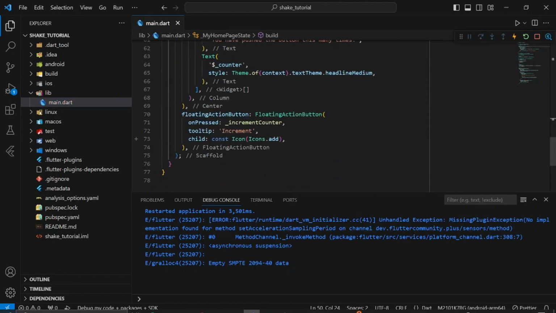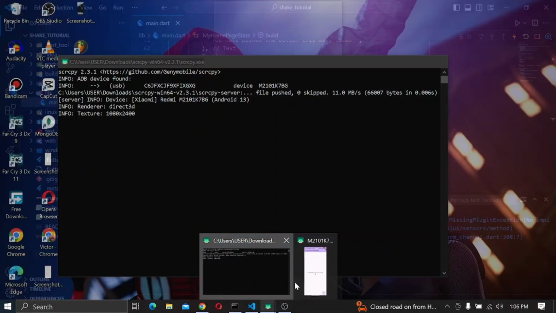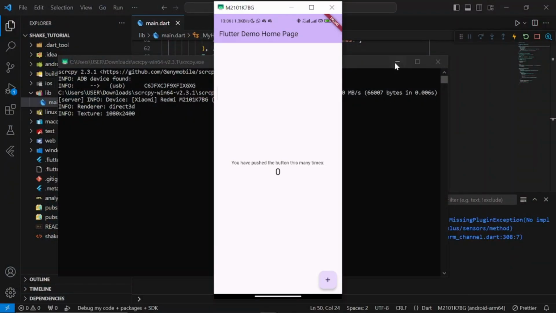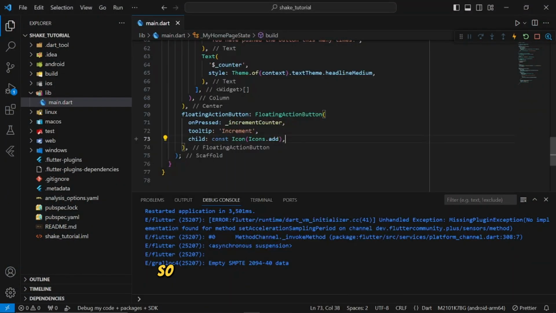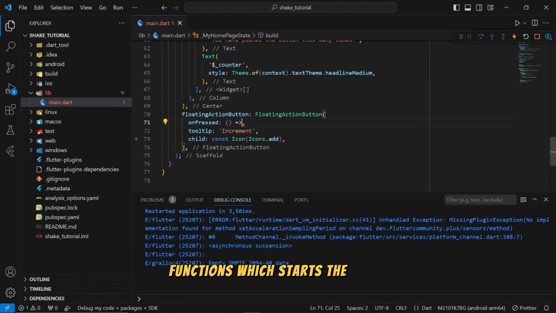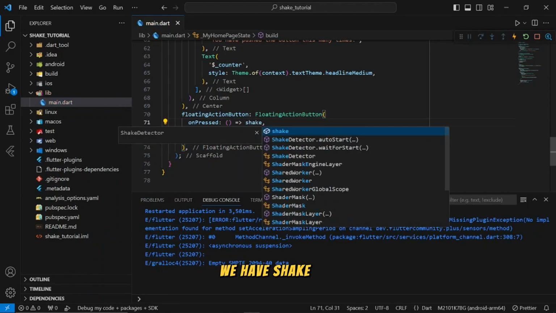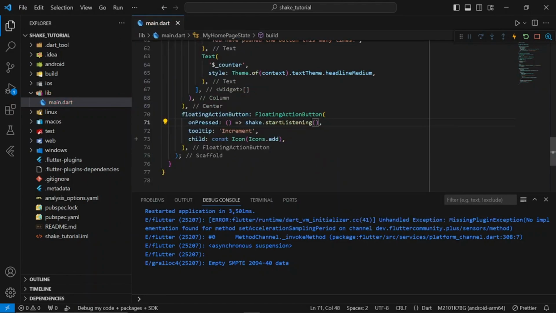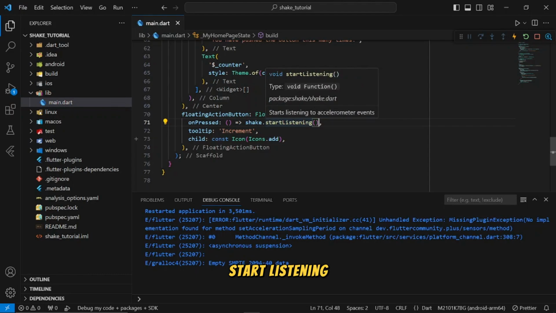So here in my floating action button, the button we have down here, I will have my shake function, the function to start the shake. We have shake dot start listening and shake dot stop listening. Shake dot start listening is to start the shake detection, and shake dot stop listening is to stop it.